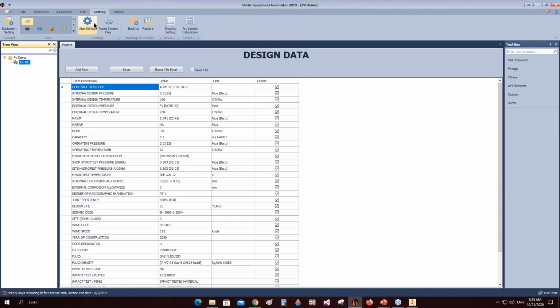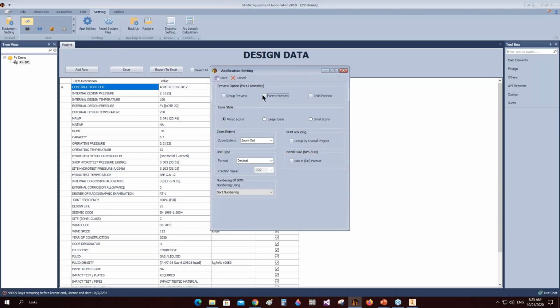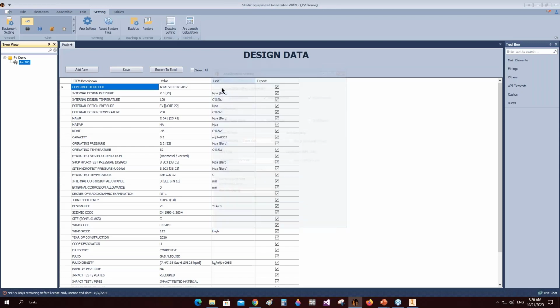Let's click Save. And from app setting, we will make all elements appear during creation. And from here, you can change the zooming option. And if you want to make your units in fraction, select the fraction value. If you want to make it in decimal, there are a lot of options here, like the nozzle, if you want to make it appear on DIN or NBS, and the sorting number, and click Save.